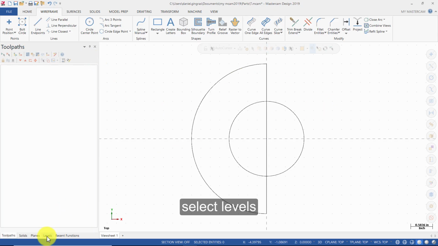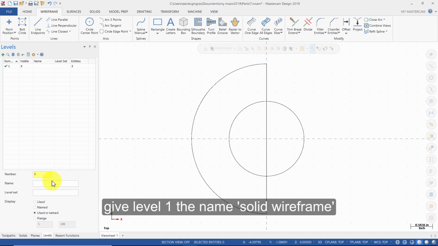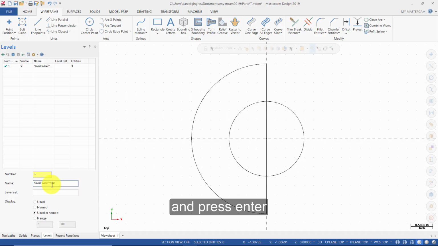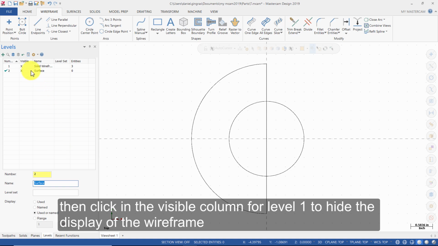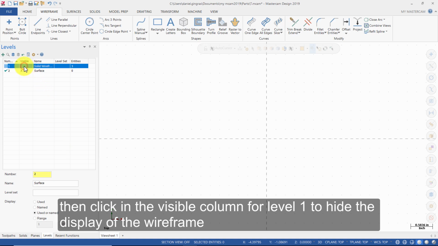Select Levels. Give Level 1 the name Solid Wireframe, and press Enter. Change the level to 2, and give it the name Surface, and press Enter. Then, click in the Visible column for Level 1 to hide the display of the wireframe.